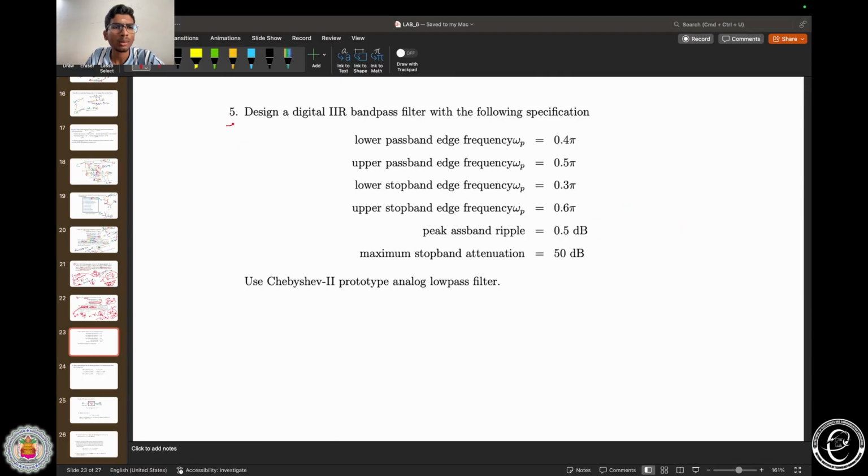So coming to problem number 5, here we need to design an IIR bandpass filter given omega p1, omega p2, omega s1 and omega s2, and here Rp is given and the maximum stop band attenuation is also given. So here we will be using the Chebyshev 2 prototype to design this bandpass filter. Let's see in detail.